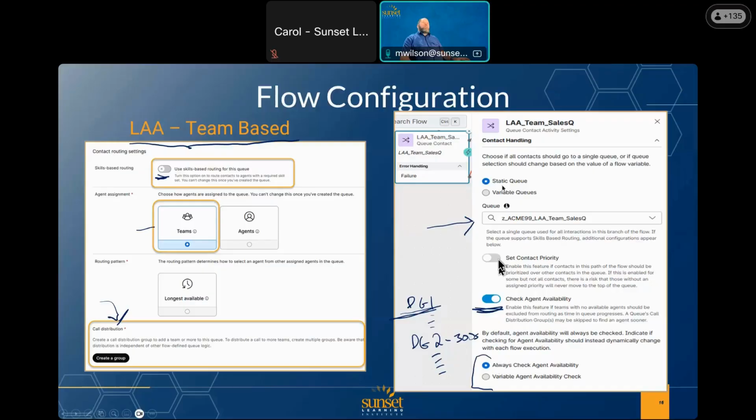I'm not going to talk about the static queue or variable queue names here. I'll come back to that in a few moments. So just wanted to point out that whenever you're using the longest available agent team-based assignment, there's not a lot that we can do in the queue in the flow. We specify our queue, define whether or not we want to set priorities, check for agent availability, and that's about it. And now the only thing left to do is to play queue treatment, wait for, give the caller audio trying to find an agent.